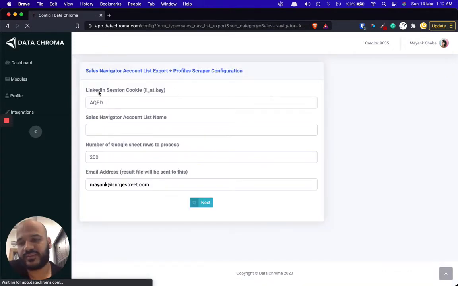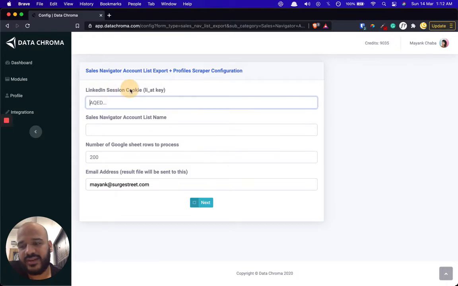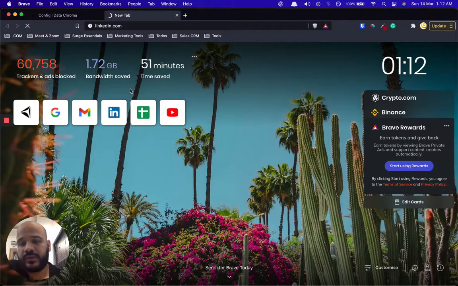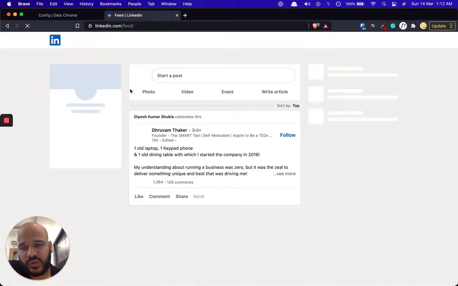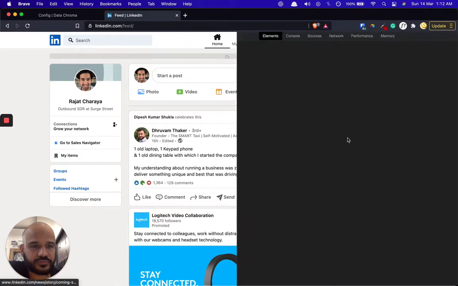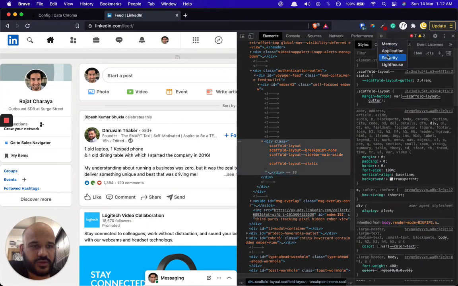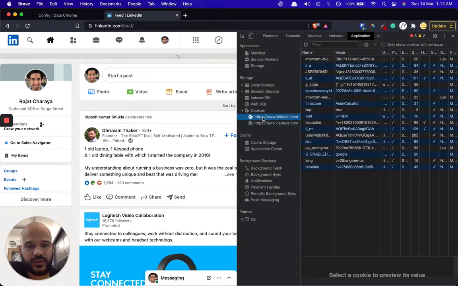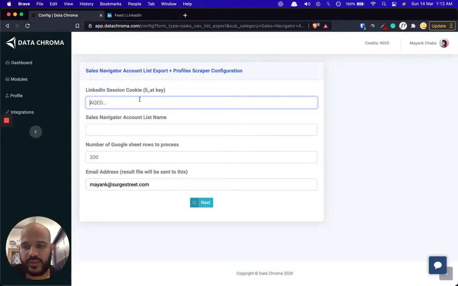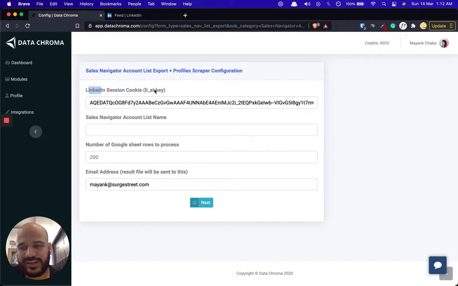The first thing this configuration form asks us for is the LinkedIn session cookie. So I'm going to go to linkedin.com and right click anywhere on the page once the page loads, and click on inspect, click on these two arrows, click on application, click on cookies, and under cookies click on linkedin.com, then copy the value corresponding to LIAT. Make sure to copy the entire value and then paste it in the field labeled LinkedIn session cookie.